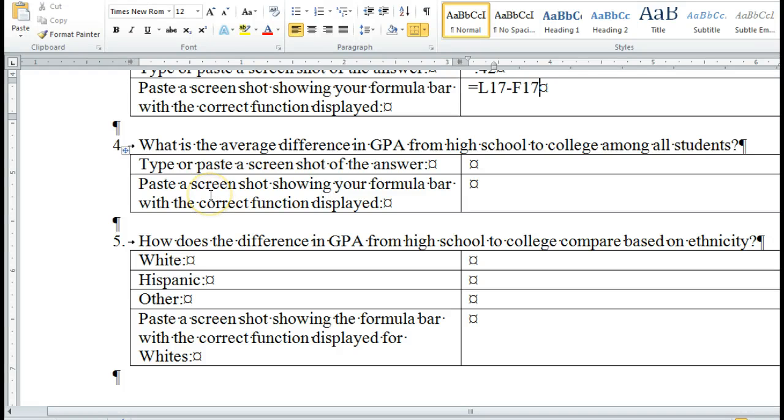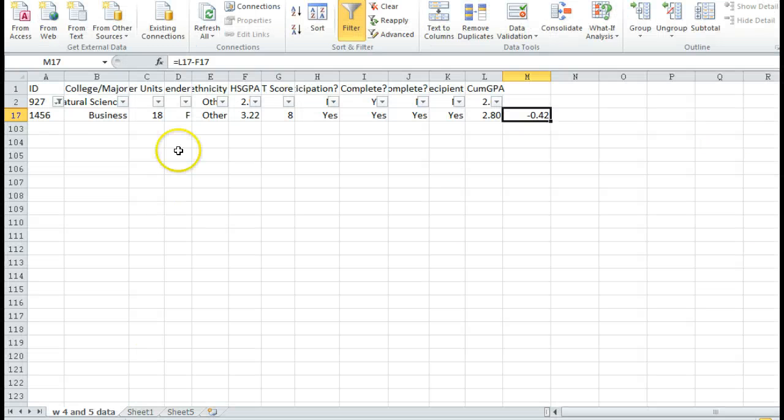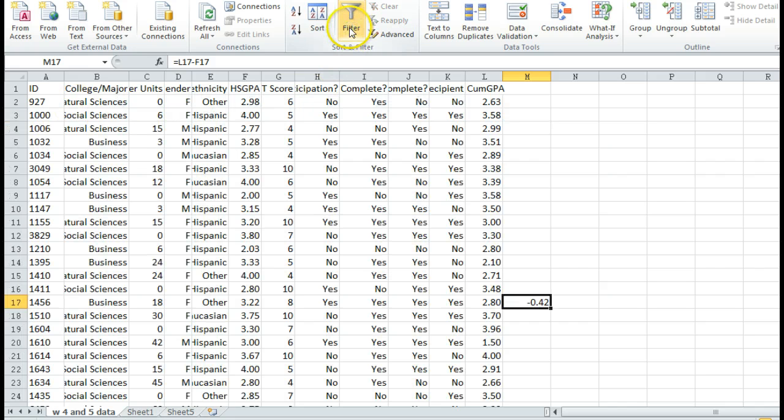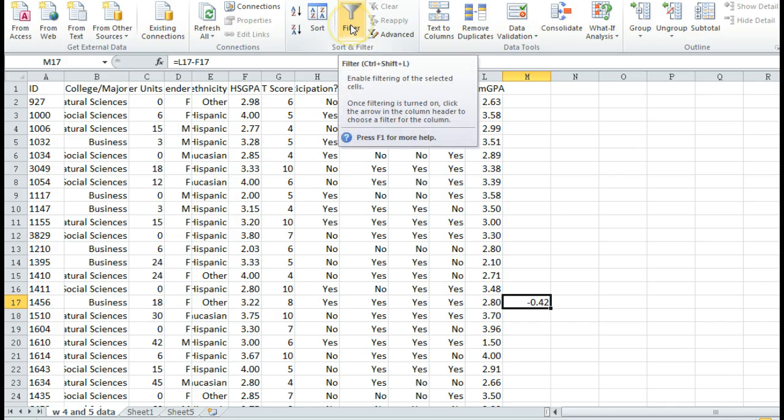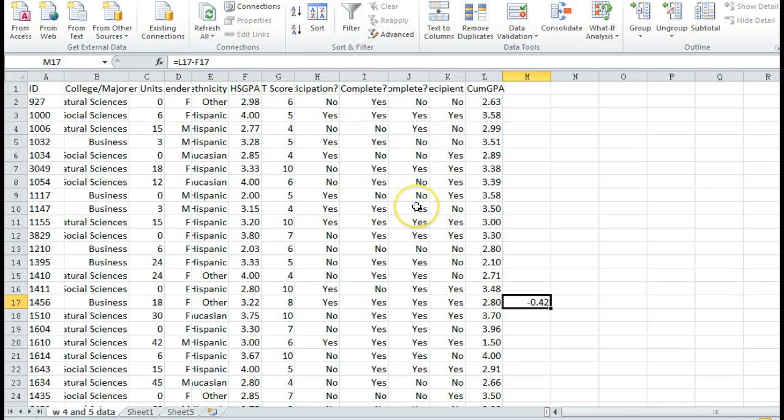Question 4 asks about the average difference in GPA from high school to college among all students. So if I navigate back to my data, and this time I just get rid of all of the filters so it has everybody, so I just clicked on the little filter button. Then there's actually a couple different ways that I can do this.